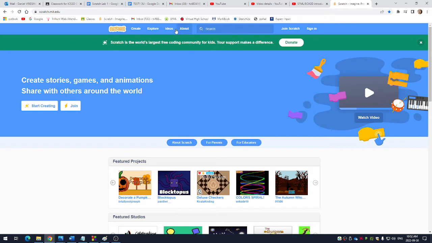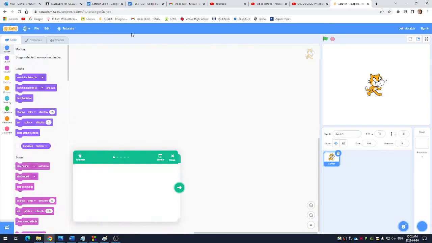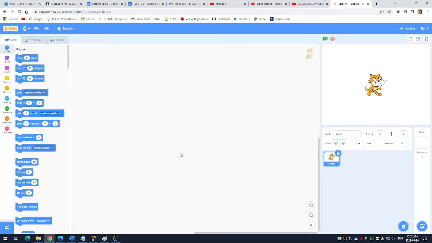Once you get logged in, you can create stuff, and the way you code with Scratch is you have a picture called a sprite, and so this is the kitty here, and then you drag blocks of code into this big window, and then it gets the kitty to interact and move around and stuff.